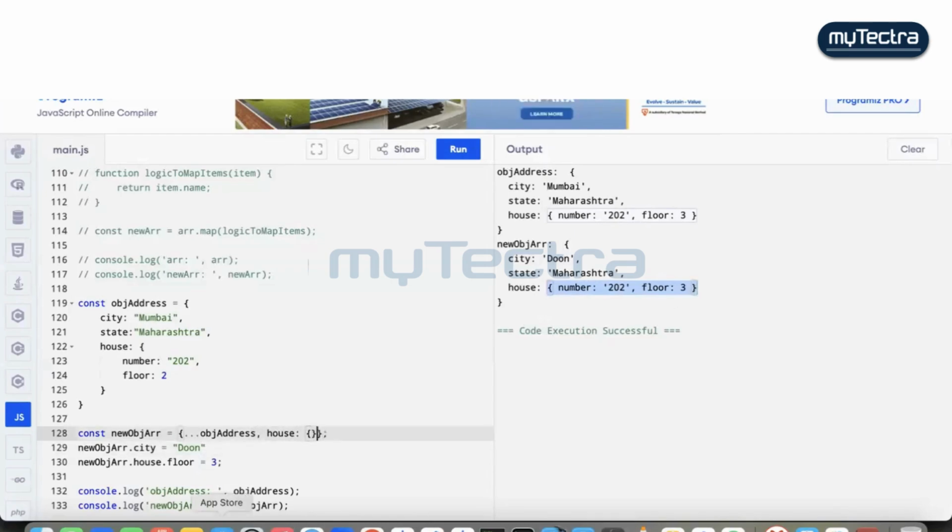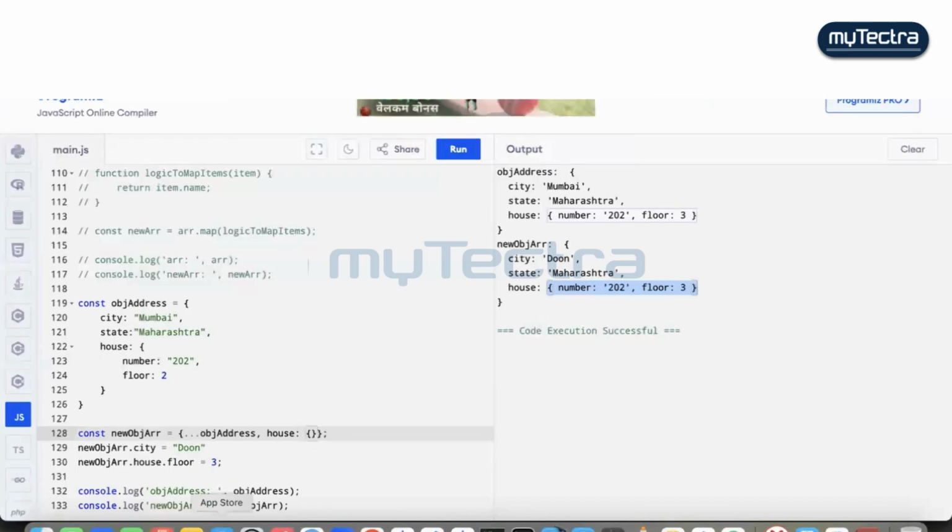House is an object, so we create a new object for the house. We created the new object for the house, how? By just these empty braces. Now we also want to keep all the values of the house. How do we do it? I told you, by the spread operator, same obj address. Now it has copied number and floor.